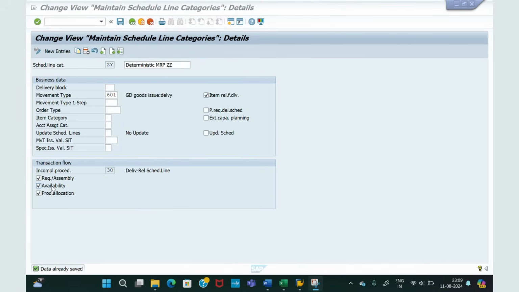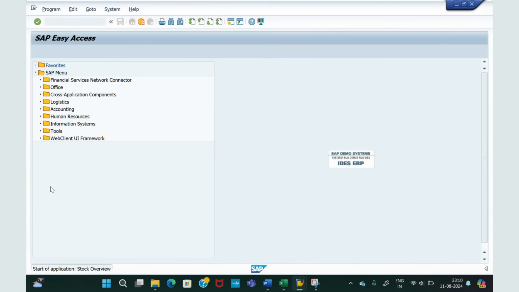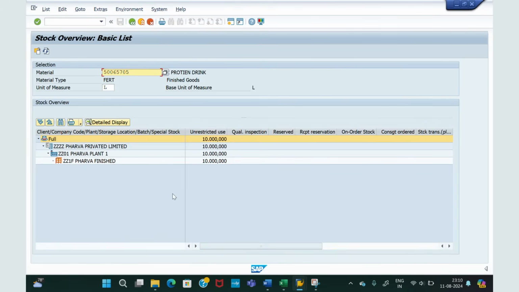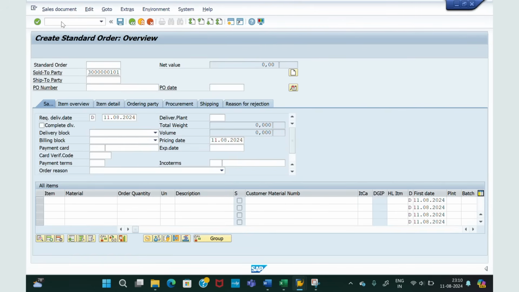So the next field we have is availability. See, what is the functionality of this availability? For example, I will go to MMBE screen. I want to check the stock of this material. I will execute. We have 10,000 stock. Now I will create one sales order, slash O VA01. Enter the order type ZSOR, click enter, enter the customer. Now enter the material. Suppose I will give 50,000 quantity, click enter.